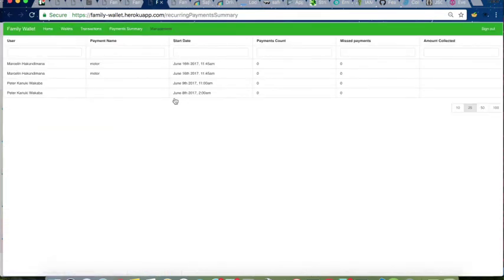On this page, it shows recurring payments and the amount of money that has been collected. This feature has not been activated yet, that's why we see the numbers being blank.